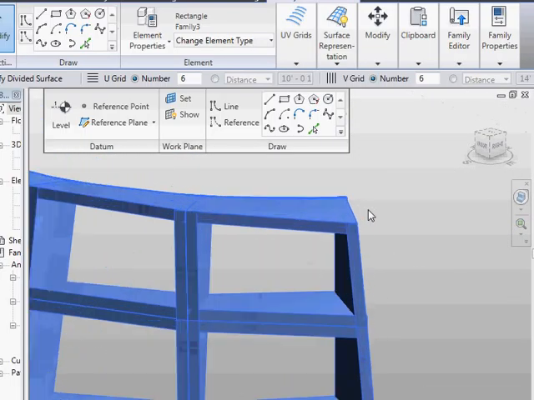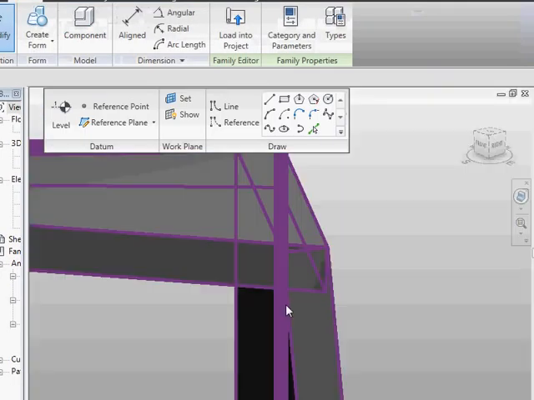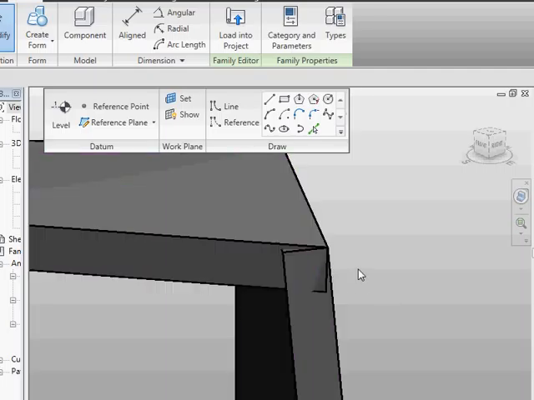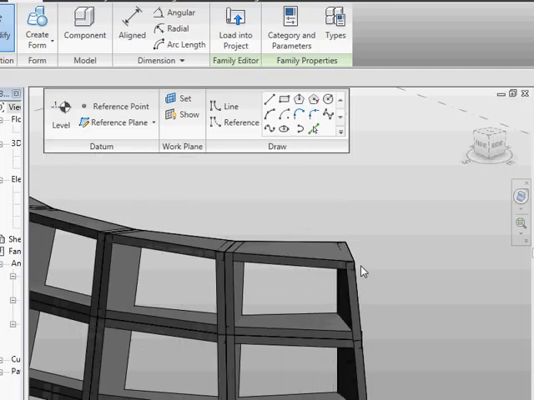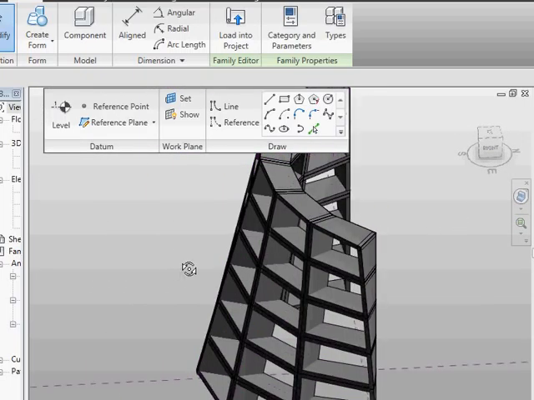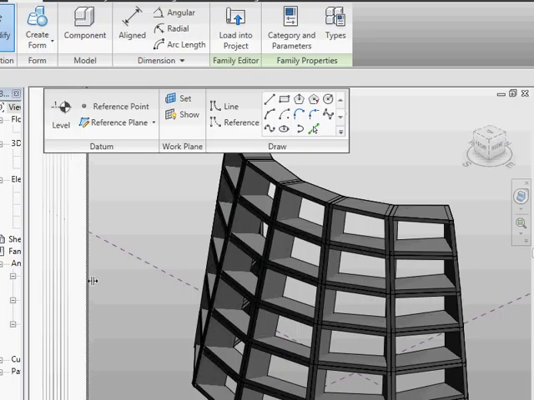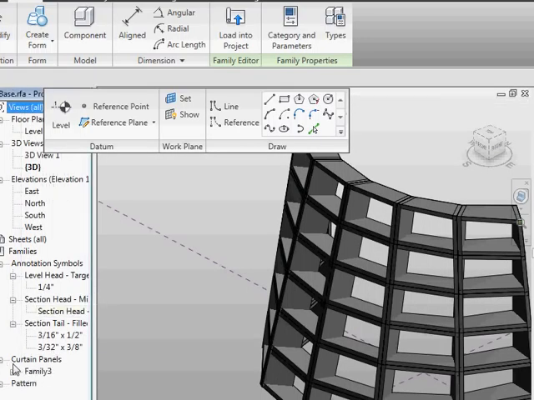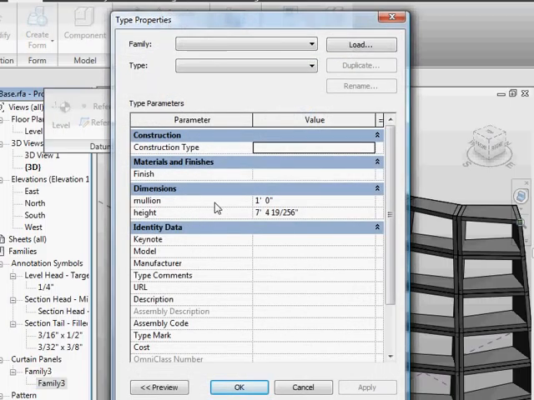And I can zoom in on it and you can see that there's some nastiness in the corners. It's no nastier than what you would get with our old curtain systems with the joint conditions. But the nice thing about this also is that you can control the depth, thickness of the mullions pretty easily based on those parameters, if you go in and edit the properties. So I've got my mullion thickness and I've got my mullion height.